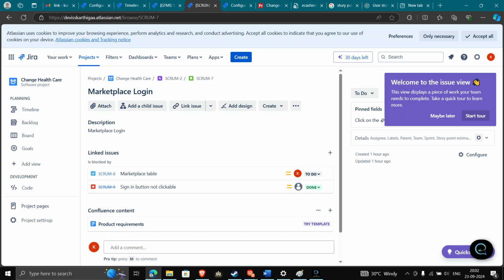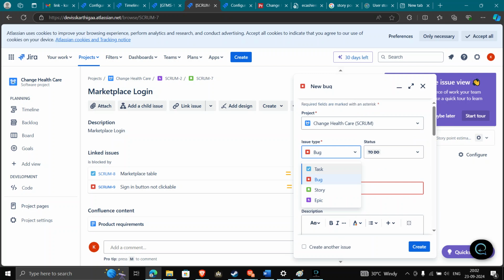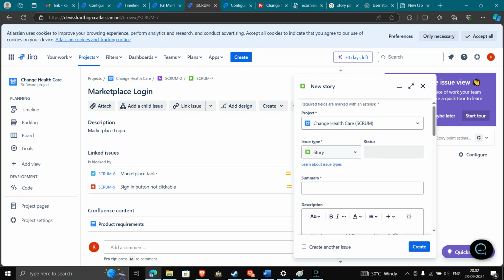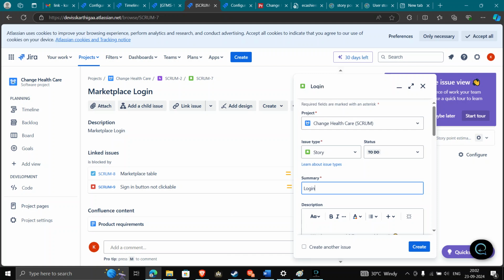So, if I want to create a user story, I will go to the issue type like a story. So, this is the step after the epic creations. Once the epic was created, the functionalities that have to be done under the epic can be created as stories. So we can give a story as an issue type, and if I want to do the login page under the providers, I can give a login page.